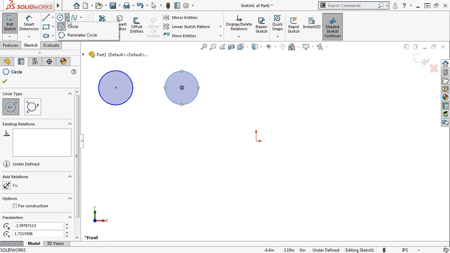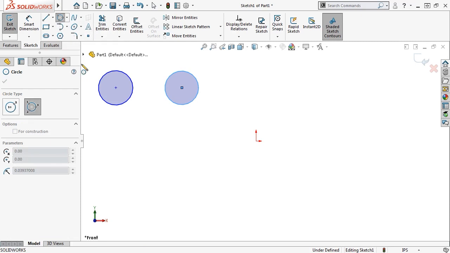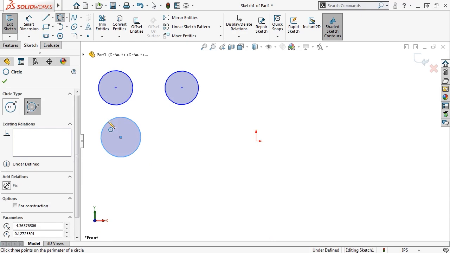Next, I will switch to the perimeter circle. As you can see from the icon, I need 3 clicks, each representing a placement of the outside of the circle. Notice that the circles I've drawn are shaded like the rectangles in the previous lesson, meaning they are also a closed sketch contour. Creating arcs is slightly different.